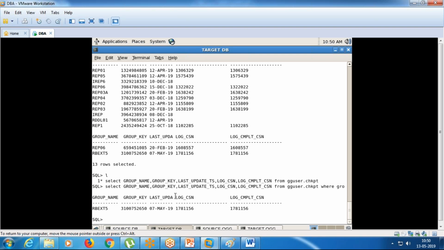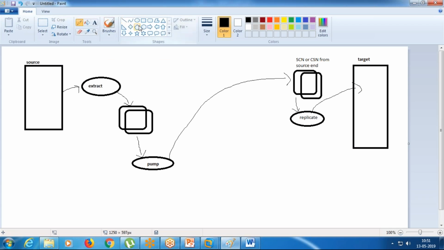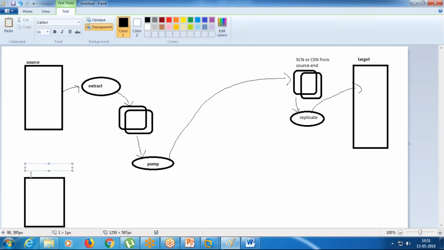I can share one case, which was a really disastrous one. We had our OGG mount points crashed, the mount point on the source end. Let me show you with a diagram how it happened. In my case, this was the setup, and here I had another server, a kind of DR of the source.